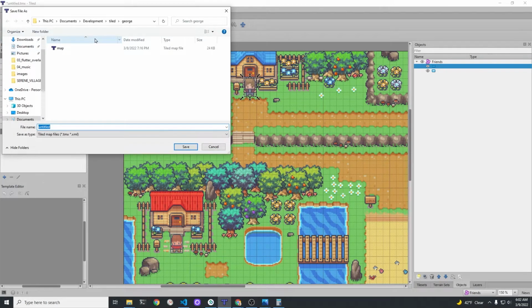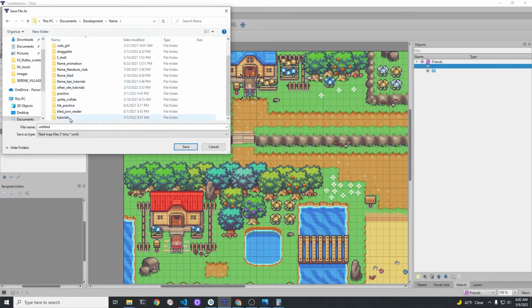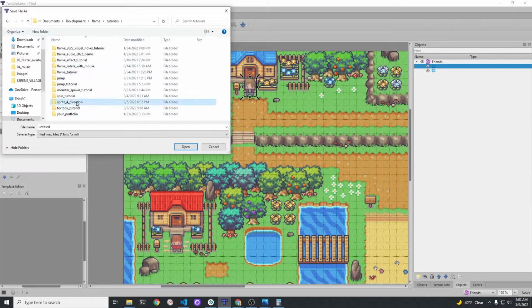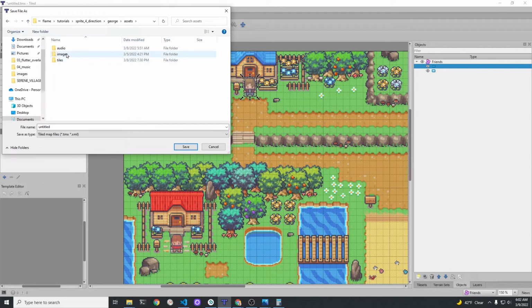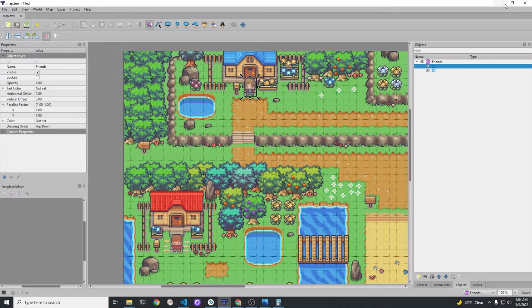So let's save the map. I'm going to call it map.tmx. I'm going to save the map in the assets/tiles folder. It's a new folder of the actual project. So my project is called George, and under assets, I created a new folder for tiles. And it's in that tiles folder that I'm going to store the map.tmx file. You could call it anything, but if you want to be consistent, maybe just call it map.